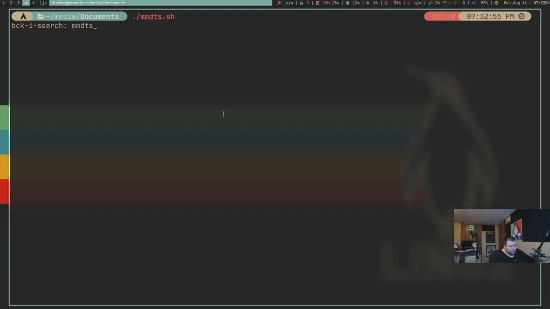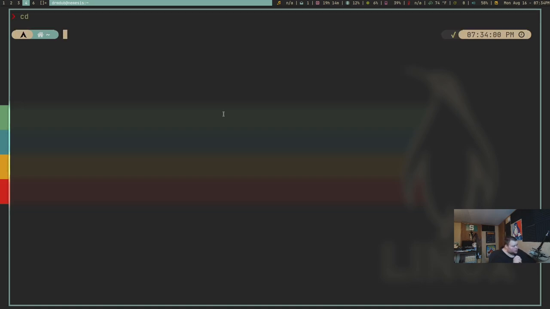So I can go through and search my command history using Control-R. That is all you have to do, and then you can just go through and do this. Now, obviously, this command won't work because we're not in the right directory, but you can search your command history in that way. So that's number two.